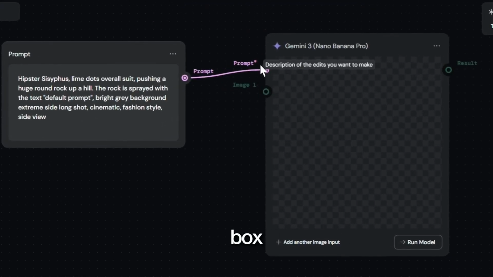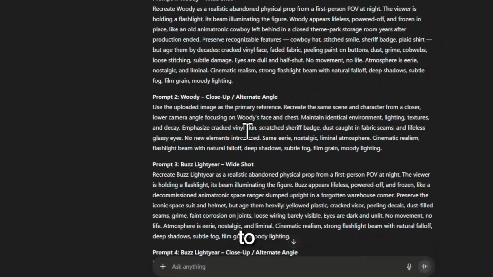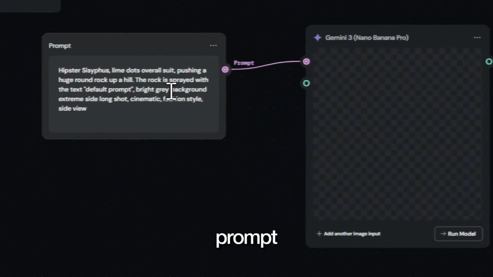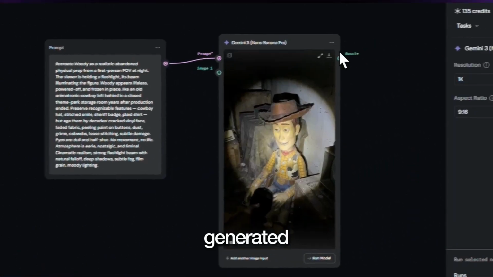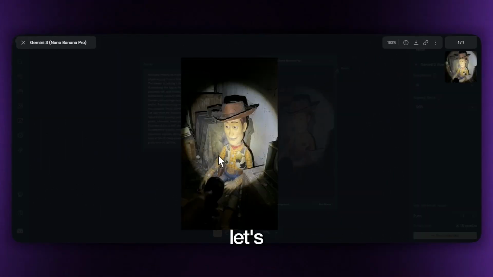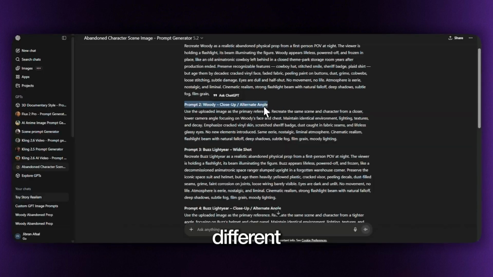Now, connect the prompt box to the Nano Banana Pro box. Go back to the custom GPT, copy the first prompt, paste it into the prompt box, and click Run. And boom, the image is generated. This already looks insane. Now let's generate the second image, which is a different angle of Woody.